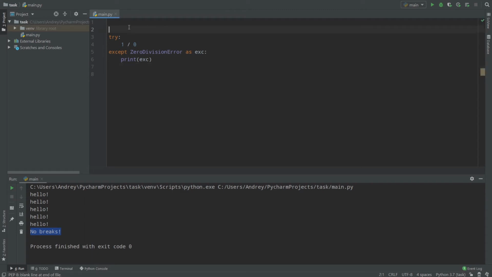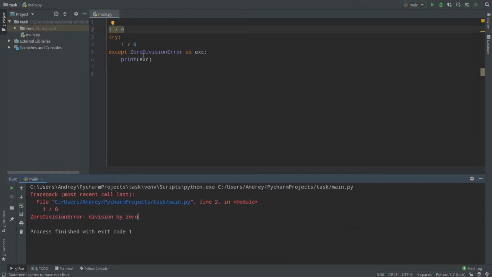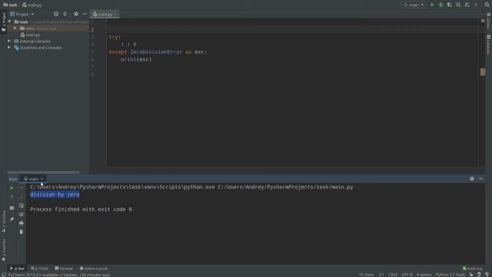If I just run 1 divided by 0, as you can see, ZeroDivisionError, and our program is stopped. But if I use try, as you can see, division by zero, but we can work with our program after that line. And in try statements, I can also use else. What it does right here is check whether you have not experienced any exceptions. So if no exceptions were thrown, let's print no exceptions.